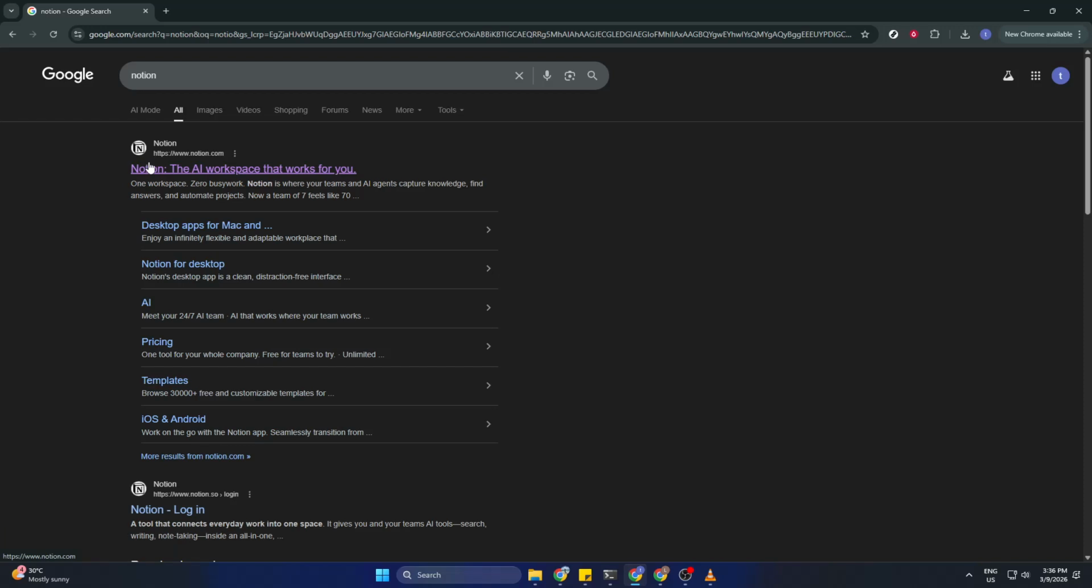Start by opening your preferred web browser and heading to Google. In the search bar, type Notion. You'll see results for the official site. Click the result that leads to the main Notion homepage. A quick tip: always make sure you're on the legitimate site before proceeding so your information stays secure.